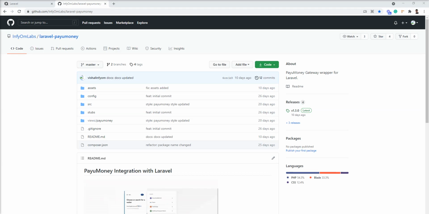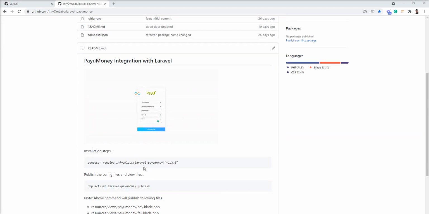I have created one Laravel application on my PC and I'm going to install this package in it using just a composer command: composer require infyomlabs Laravel PayuMoney. We need a PayuMoney account for the credentials. I already created one, and I'm going to use my existing PayuMoney account credentials. But let me install this package first of all in my application.